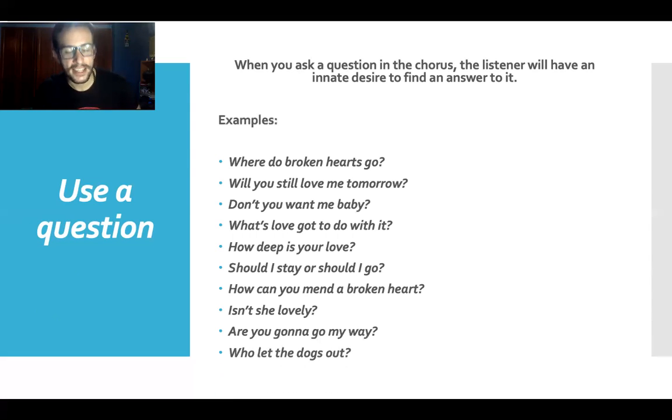And yes, that is a real song. It's called Who Let the Dogs Out. Maybe you've heard it, maybe you haven't. You can go search for it. So yes, here you have questions that you can ask in your chorus. Why? So that the listener is attracted by the question and maybe wants to answer it. So that is why it's good to have questions in your choruses.